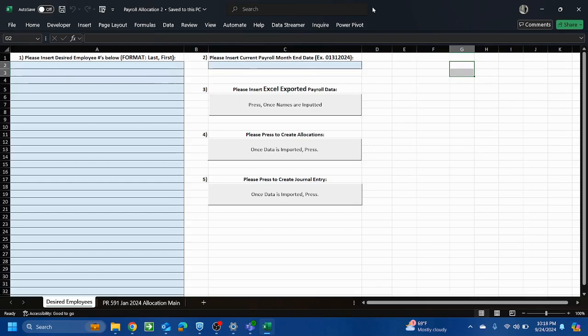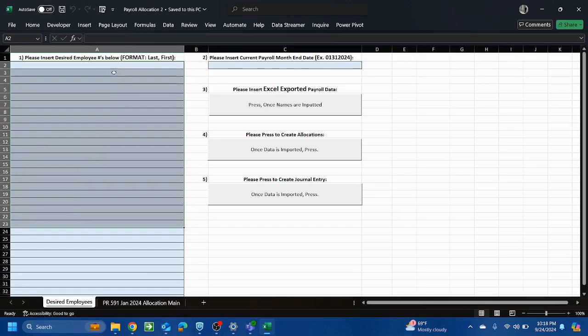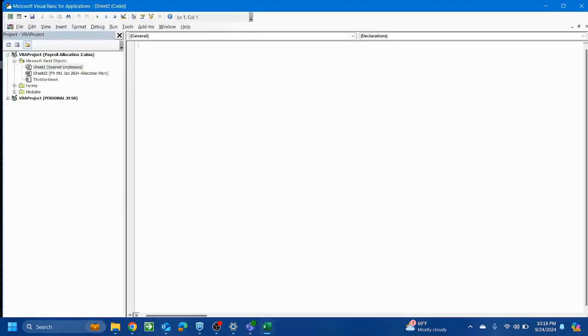How this system is set up is that you'll be able to place however many employees you want in this leftmost column, as far down as you can go. And then from there, you'll be able to insert the data and it'll find those names that you put in there. It's by a last name, first name basis. I also do want to keep in mind, I want to view the code.